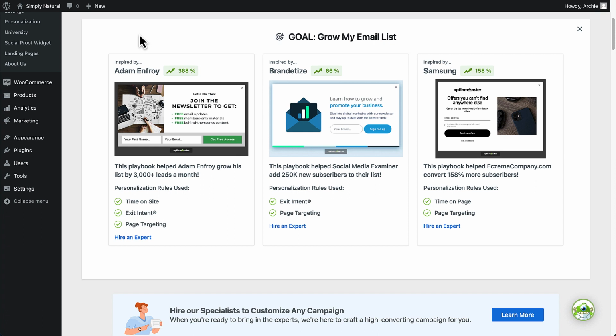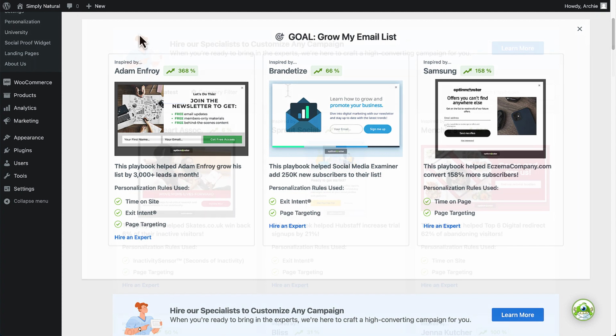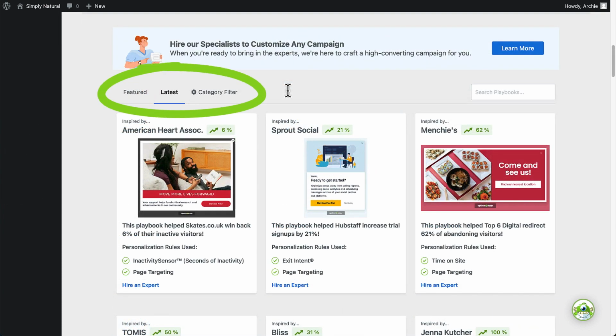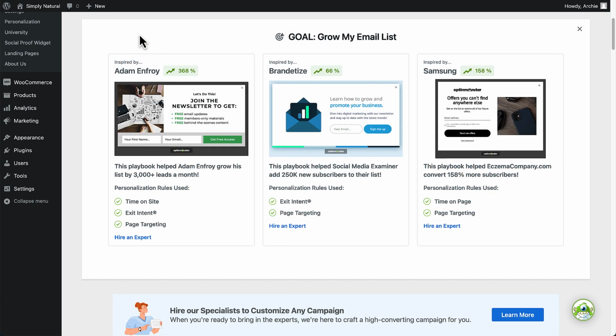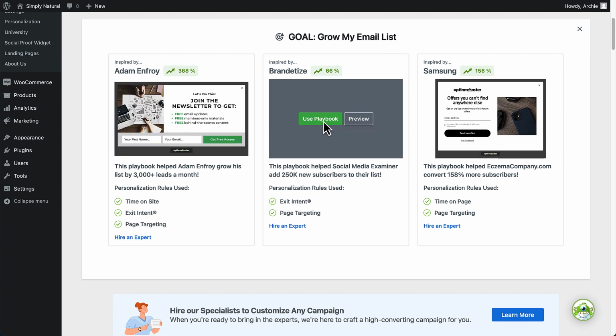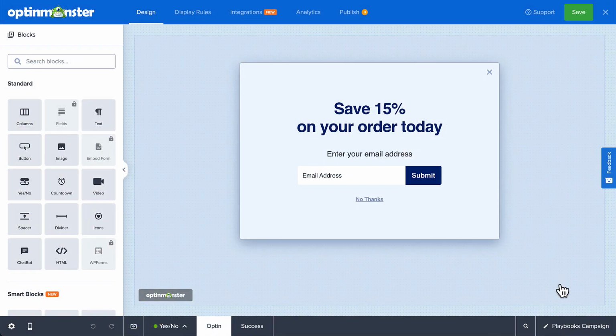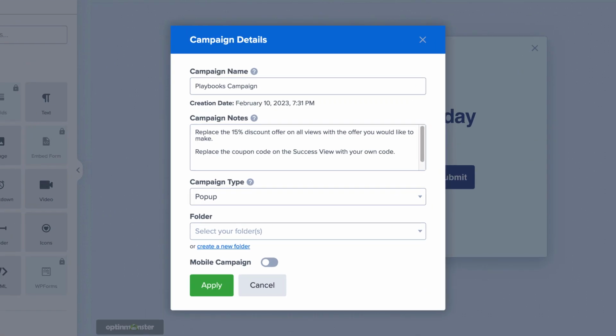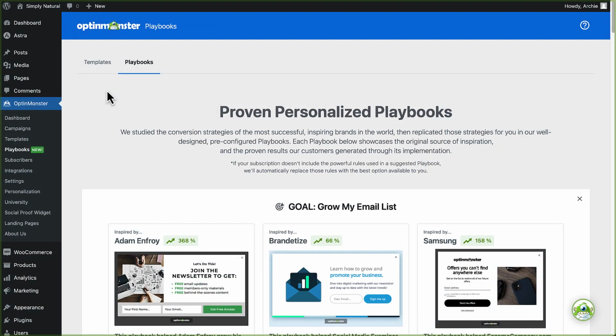For new users, we'll present you with recommendations for your particular category and goal based on the answers you provided during the onboarding survey. However, you can also filter and search for specific playbooks too. Now, the great thing about playbooks is that they truly are plug and play. We've created the design, written the copy, and configured the display rules for you. All you have to do is select Use Playbook, check the campaign notes section to see what specific areas you need to personalize, and you're ready to publish. The best part is, playbooks are available for all subscription plans.